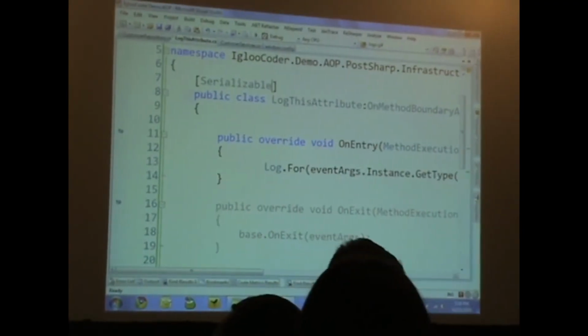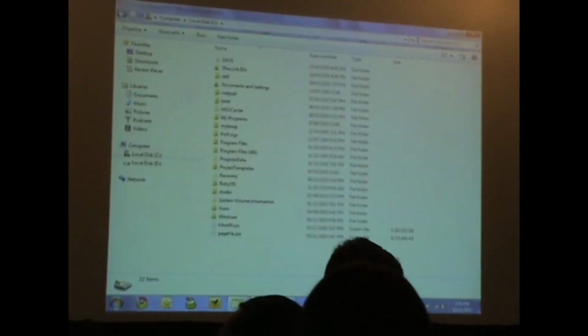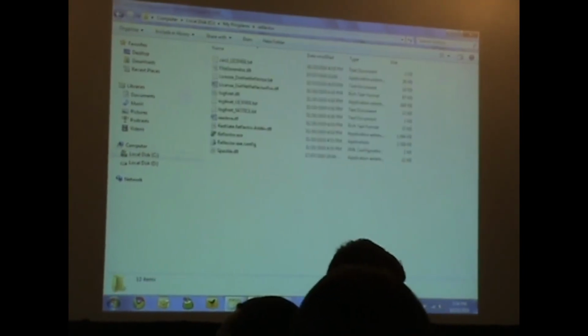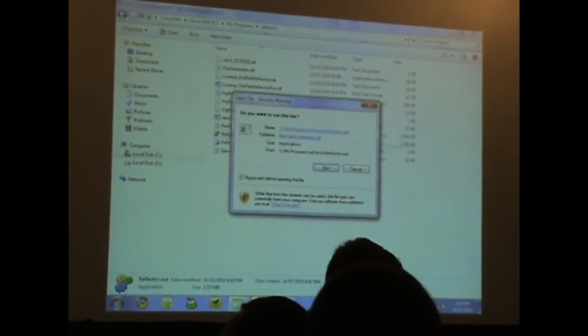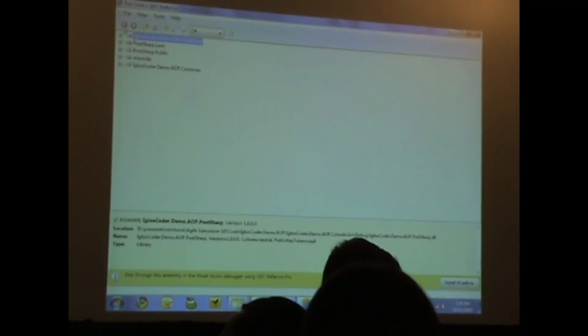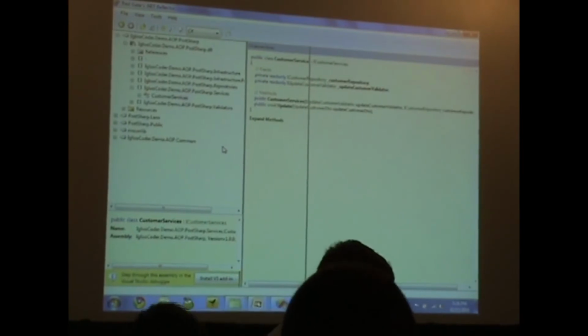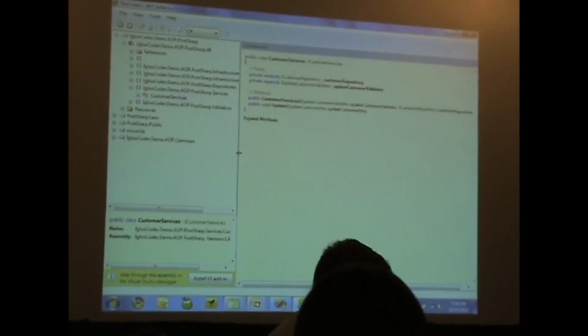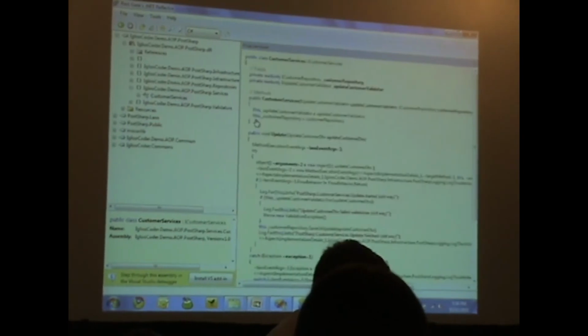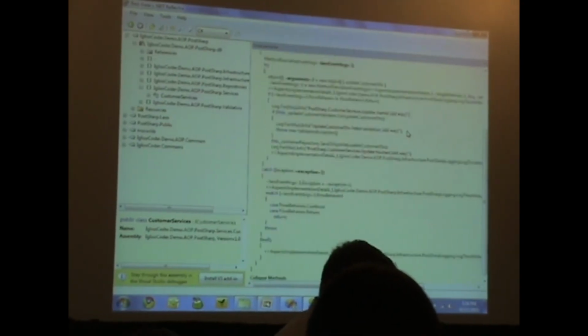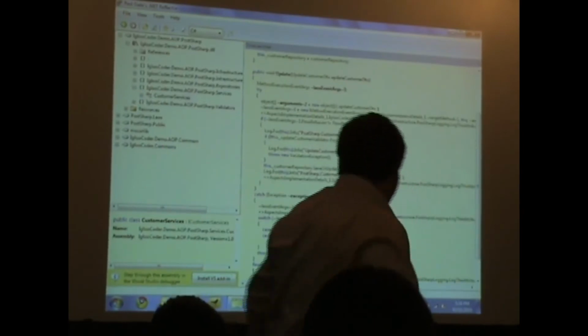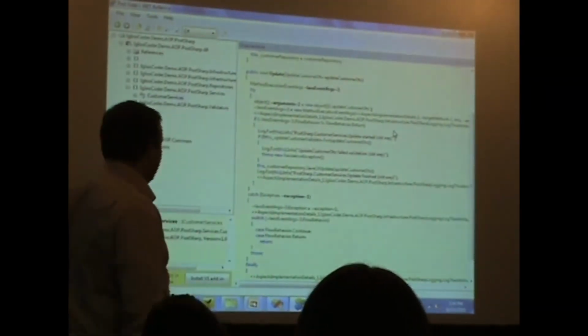The thing we really want to see here is using Reflector. Here is our DLL that we just compiled, and we want to look at services, customer service, disassemble. Okay, I thought it was going to crash on me. So there's update. It looks quite a bit different than what we wrote. It's really hard to see in the back. Unfortunately, Reflector doesn't zoom up very well.